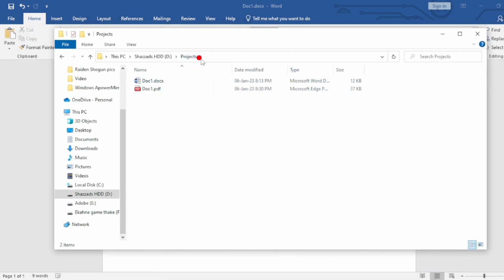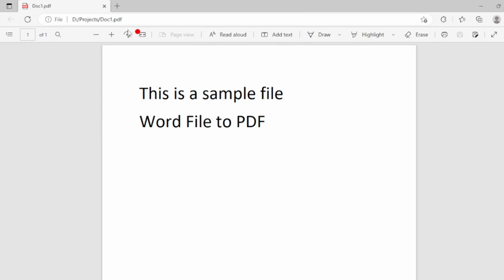So here you can see in the folder the file has been saved with a PDF extension, and if I open it, you can already see the file has been opened and it's a PDF file.